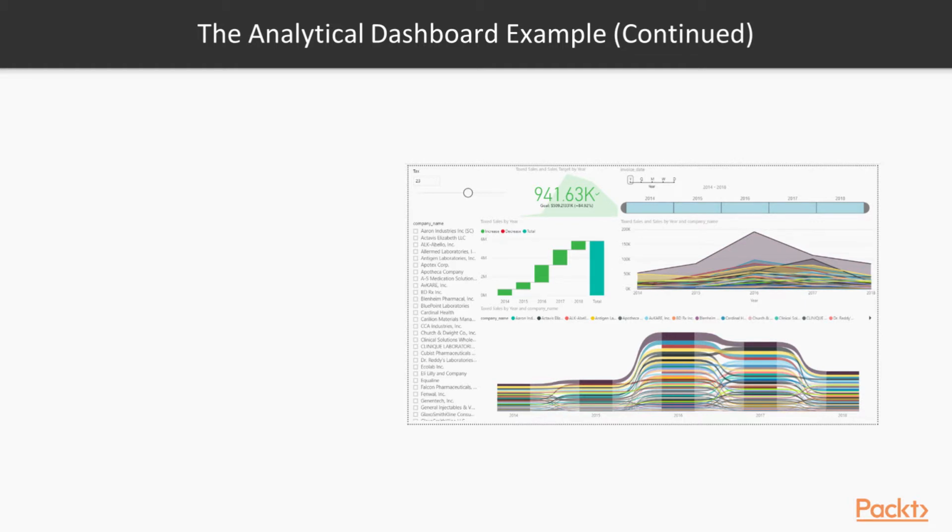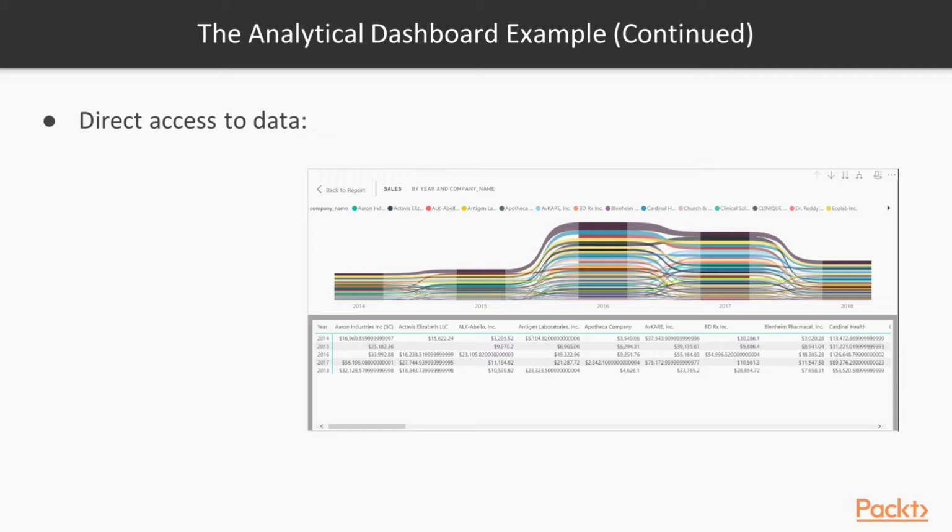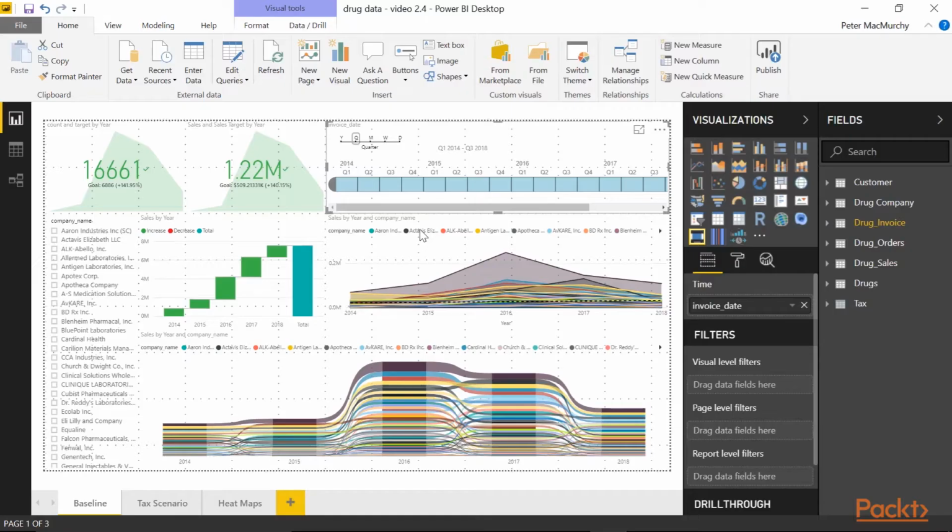Once we've built all that, we'll extend it with a tax scenario to see how Power BI lets analysts explore what-if questions using parameters and slicers. Finally, we'll see how analysts can look directly at the data both inline within a report or by exporting it to CSVs. Here's a look at the completed report.